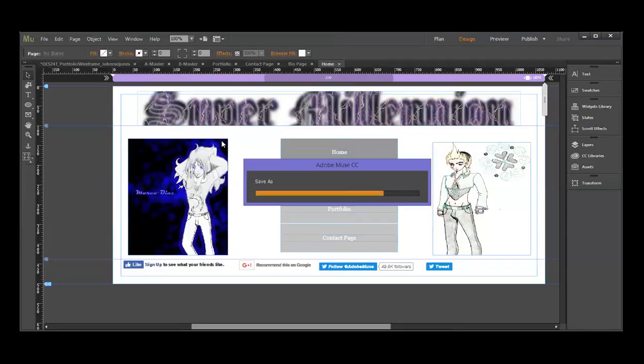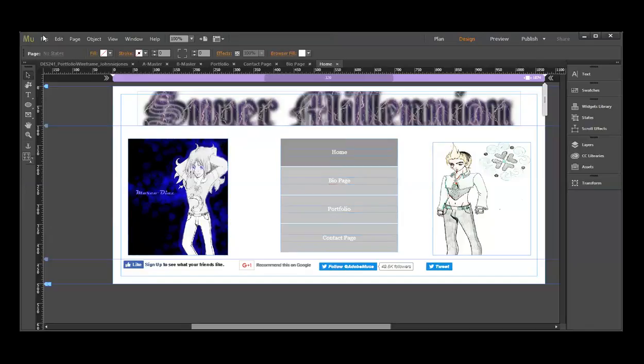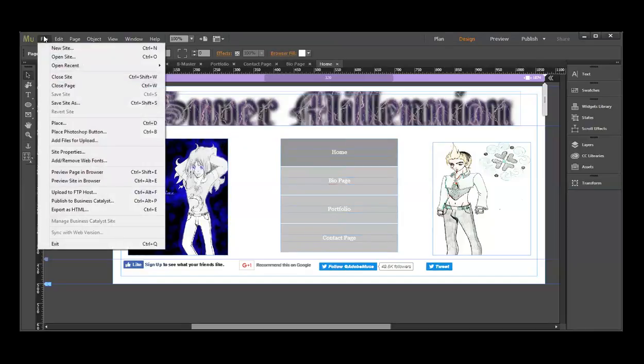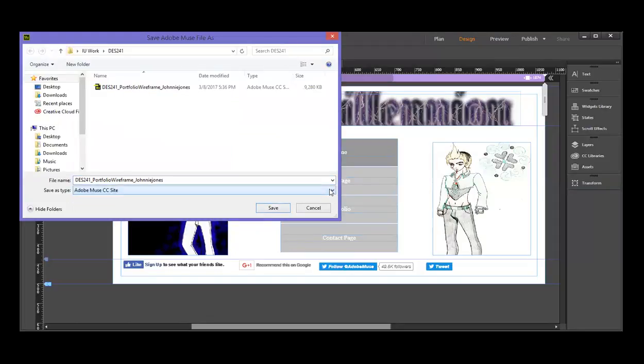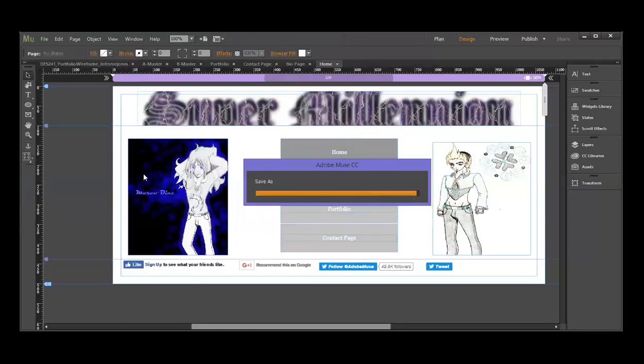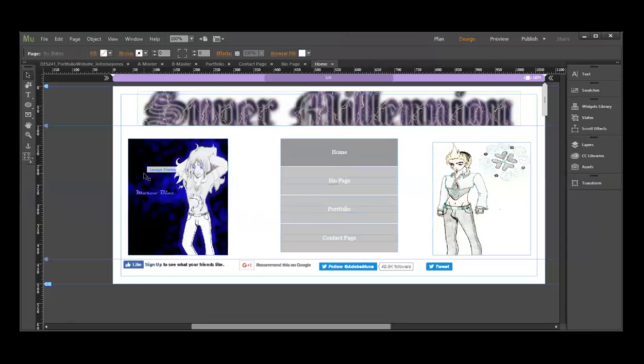You've saved it as your wireframe here. So I would save site again and save it as your actual website, because that's the mock-up portion. Instead of it saying wireframe right there, change it to portfolio website. There you go. That way you can open up this one for this week's stuff and the wireframe one to go back and put squares over.